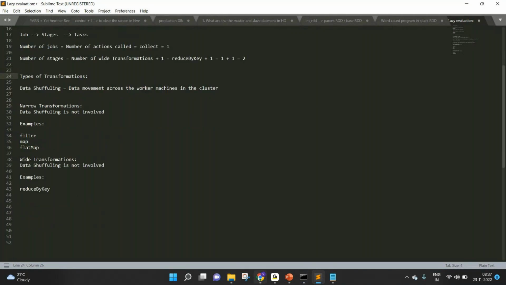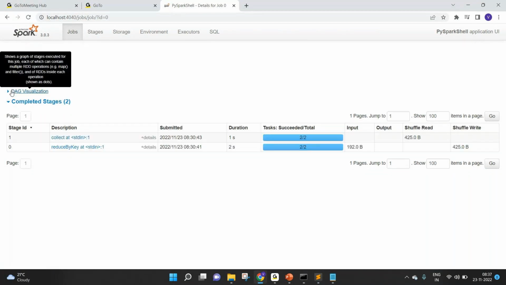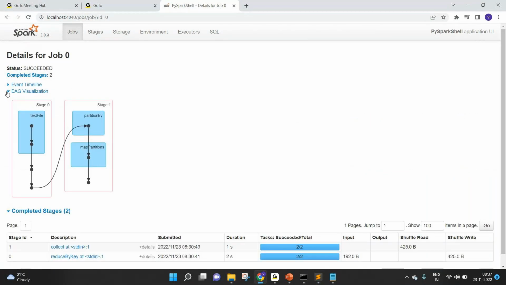In the graph form. Click on this hyperlink here and expand this DAG visualization. You can see something called DAG visualization. Expand this. We have two stages, right? So whenever you call a wide transformation such as reduceByKey, it will create a new stage for you, right? If you place your mouse pointer here, you can see it is saying that reduceByKey is creating a new stage for you, and this arrow that is going on represents that a new stage is being created.